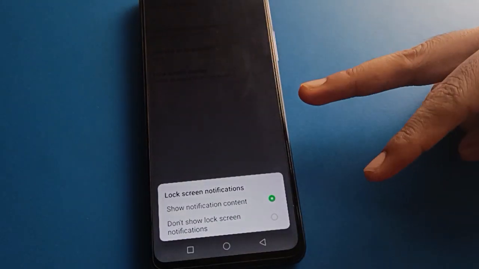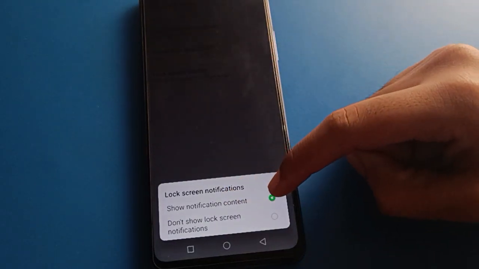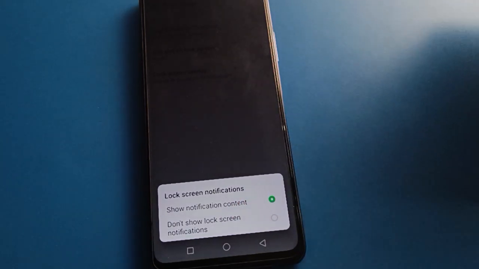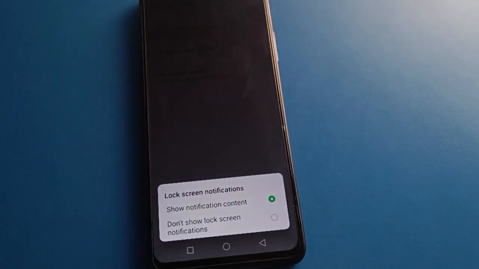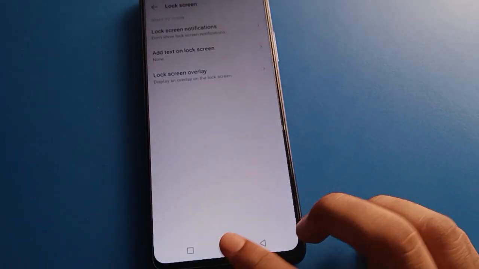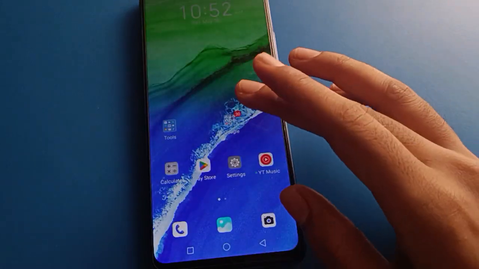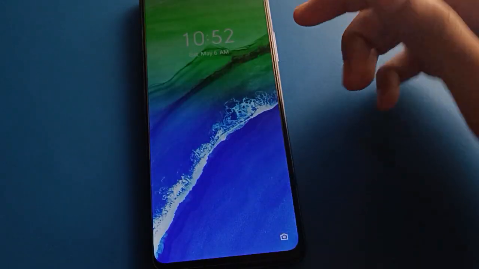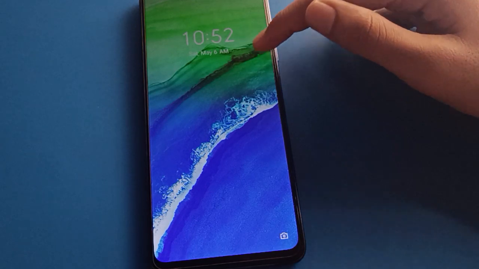And friends, there are two options: show notification, don't show lock screen notification. Friends, if you want to show notification, click here first option, and if you don't want to show notification, friends click here second option, don't show lock screen notification. Click here and friends your notification will be removed, and you cannot use lock screen notification in your Infinix mobile. Notification will remove.